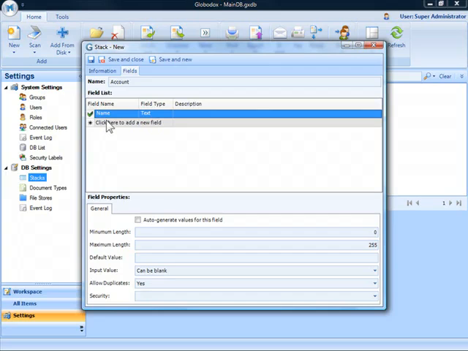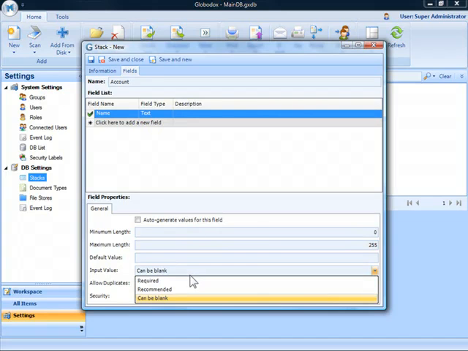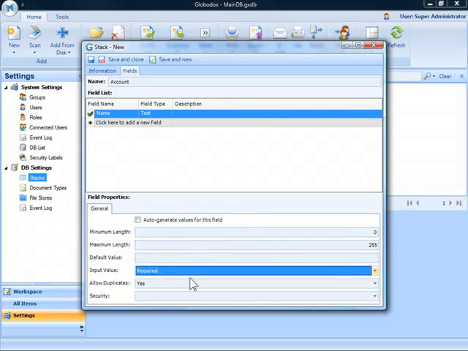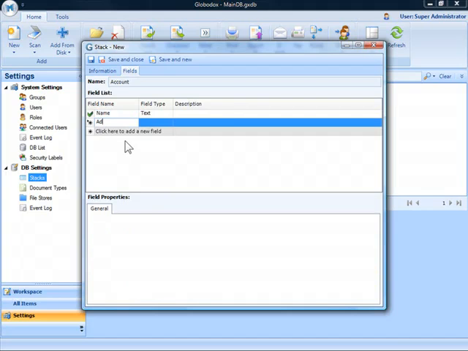Depending on the data type selected, its field properties will be displayed in the Field Properties pane. We will now set the data field's properties. In the Properties pane, use the Input Value drop-down to specify whether the field can have an empty value or not. Let's create a data field to enter lengthy text or a combination of text and numbers.